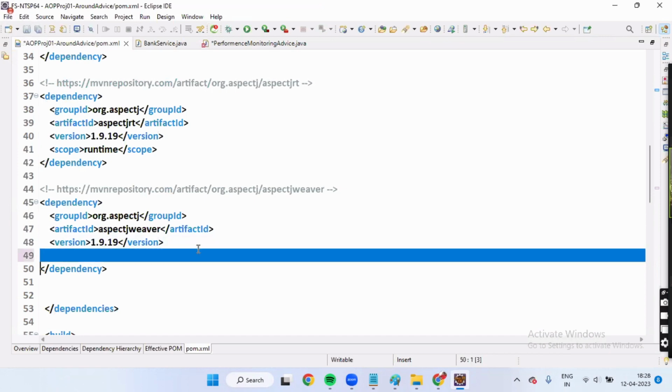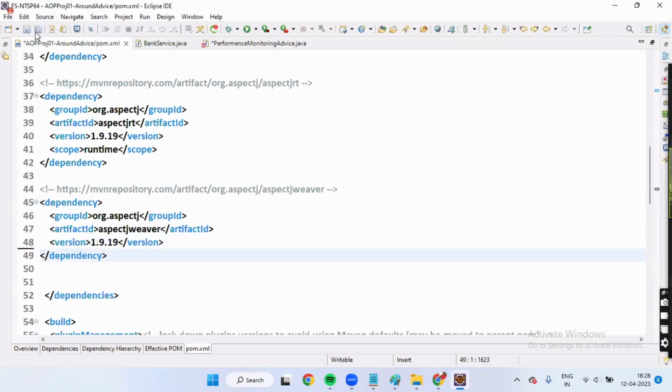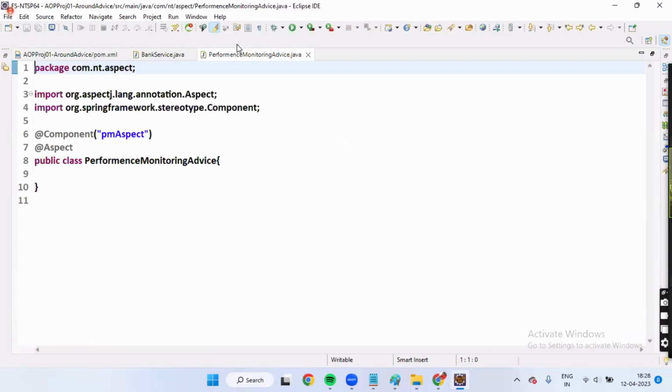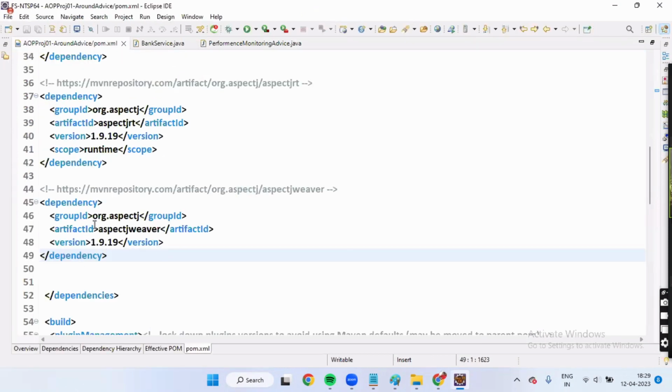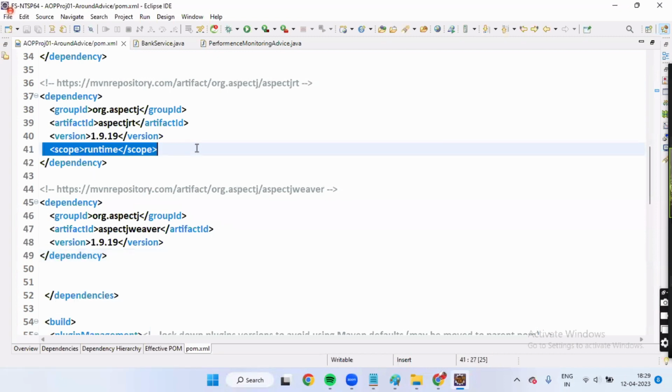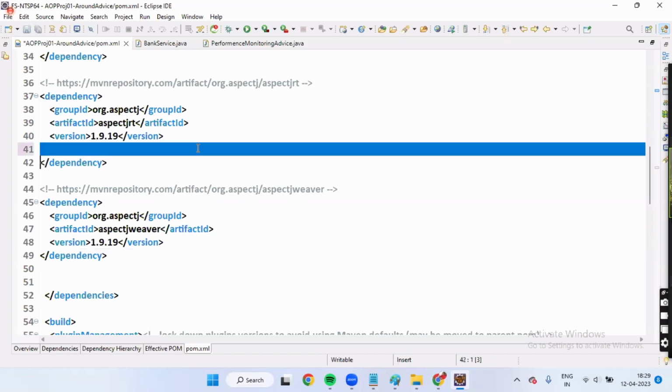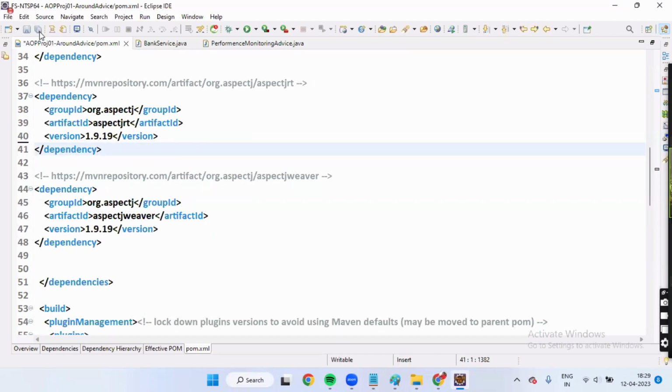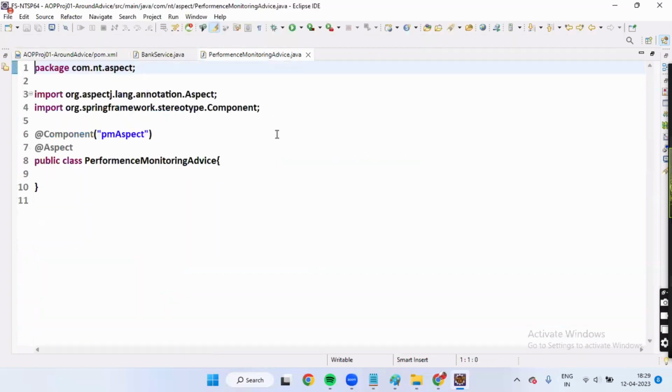Scope runtime means at compile time they don't come, Ravan. The jar won't come at compile time; the jar will appear only at runtime. The problem is not with Eclipse, the problem is with the scope. Now the problem with the scope is gone. Don't take runtime here also. Runtime means during execution of the application only they are visible. But for me, they are also required at the time of development, na boss.